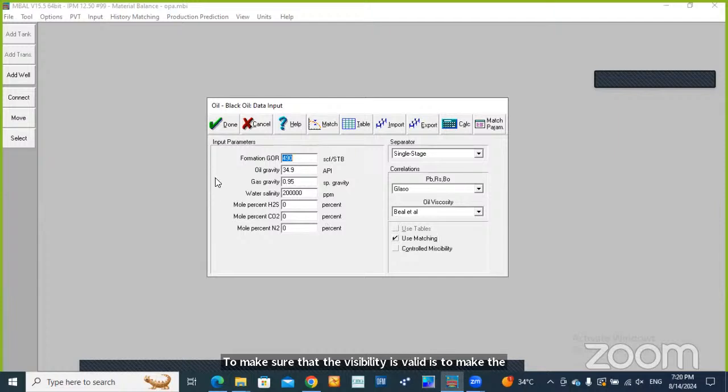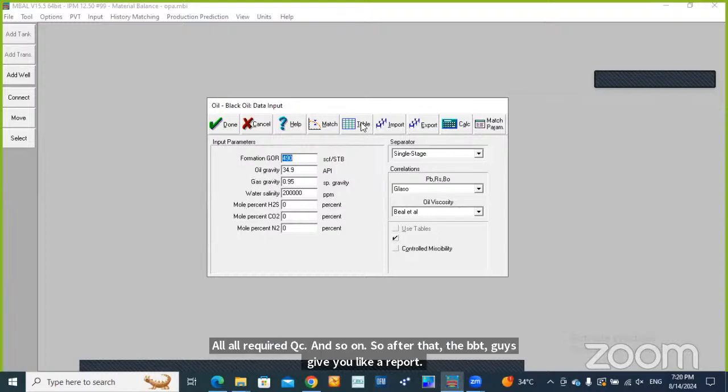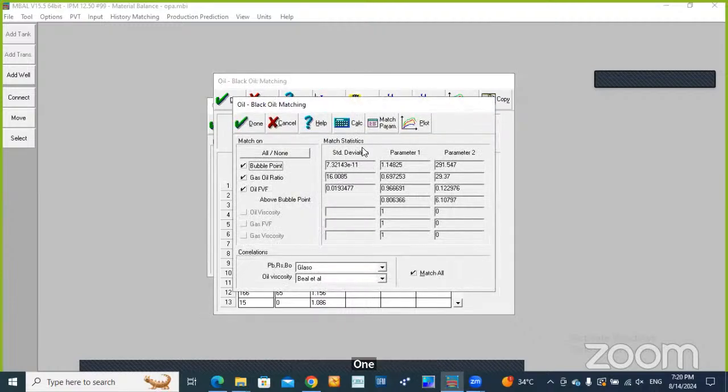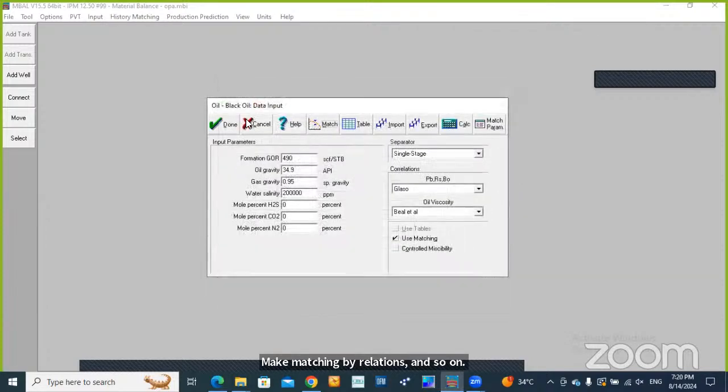So after that, the PVT guys shall give you a normal PVT report, having the GOR, gravity, salinity, and so on. And you're gonna make something like matching. If you have a complete table, it will be a piece of cake. If you don't, you may have just one row or something like this. So you will go and make matching by correlations and so on. Okay. So after that, it's done.